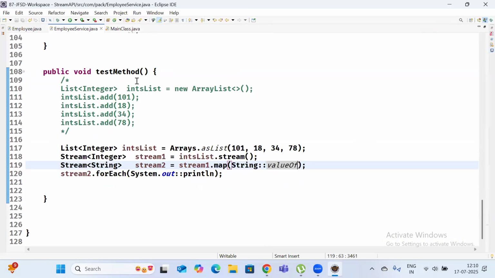But I did some change here. For the change, which operator am I using, guys? The method reference operator. And I'm using it to call which method? The static method. So I can use the method reference operator even to call a static method or an instance method. If it is an instance method, I have to call it with an object reference. And if it is a static method, I can call it with the class name.